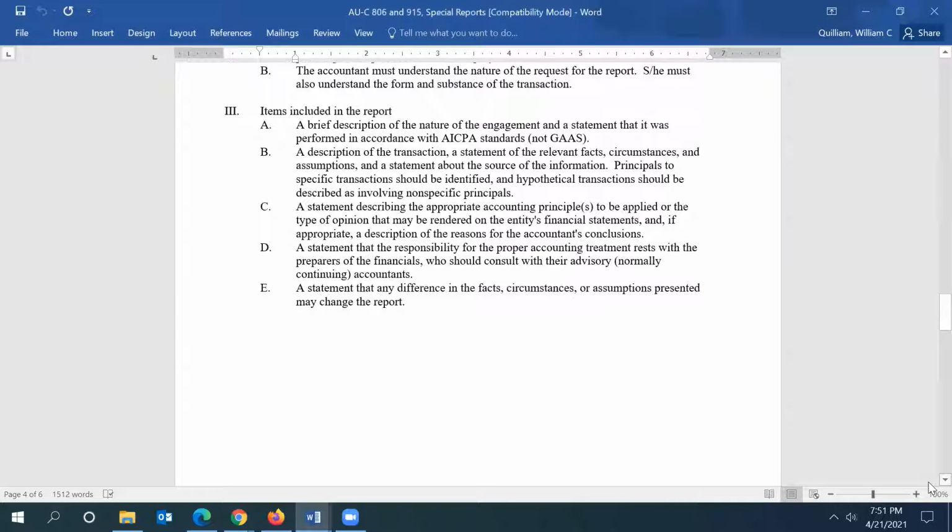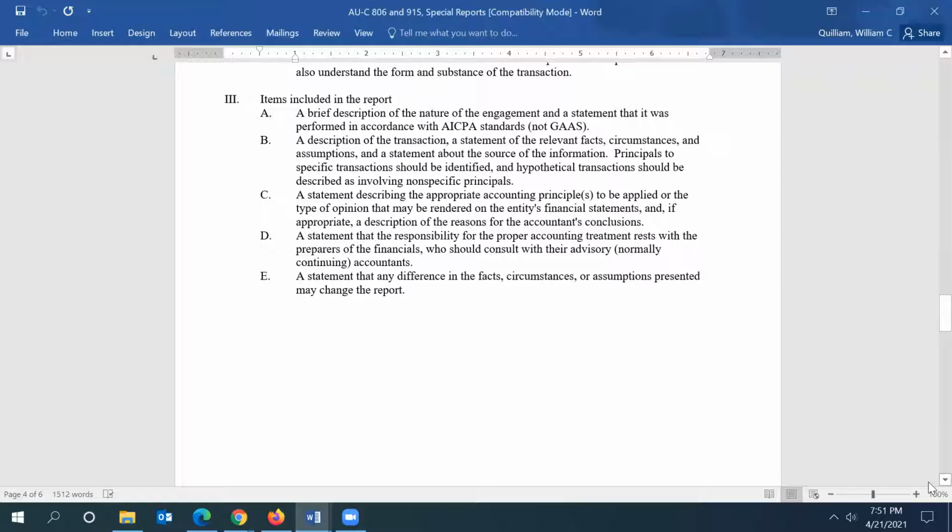And then some items we must include in the report. So a brief description of the nature of the engagement, a statement that it was performed in accordance with the AICPA standards. We don't say GAS, we're not doing an audit. And then a description of the transaction, a statement of the relevant facts, circumstances, and assumptions, a statement about the source of the information. It was someone at a cocktail party, for example. And principles to specific transactions should be identified. And hypothetical transactions should be described as involving non-specific principles.